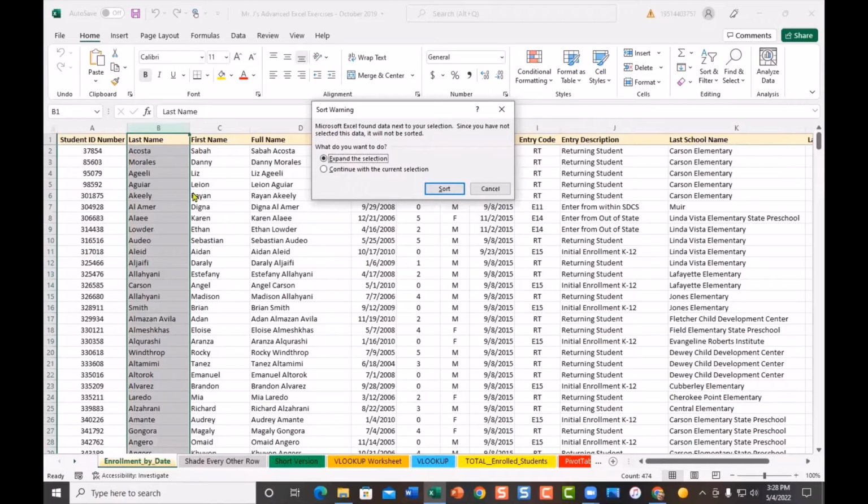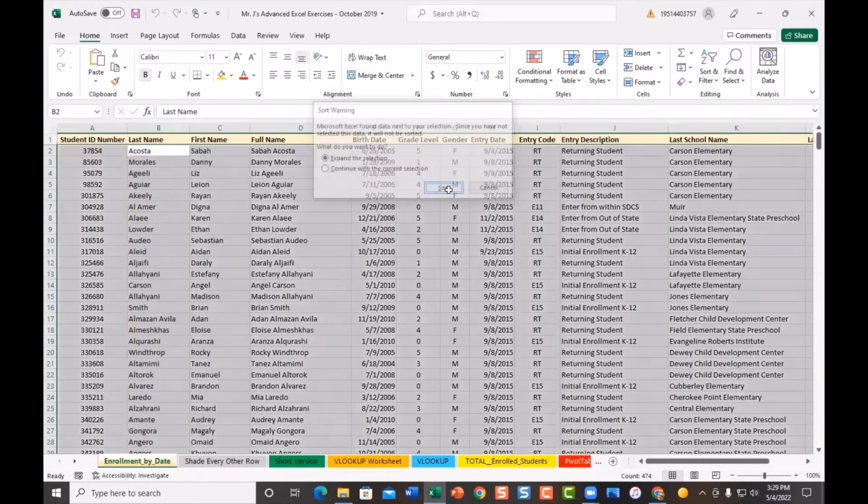And the other option is just to continue with just scrambling this column and leaving all the other columns the same. The only reason I can think of that you would ever want to do that is if, like in the case of us trainers having a pretend school, we could actually take a real school and then sort each column by just sorting that column, and it would eventually scramble all the data so that it would not be recognizable. All right, so we definitely want to expand the selection. So let's go ahead and say sort.